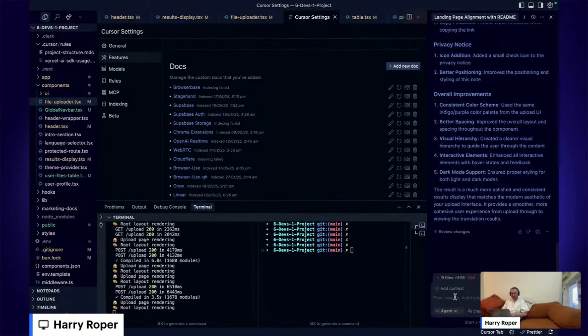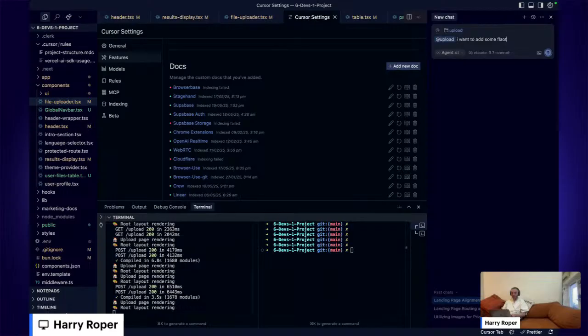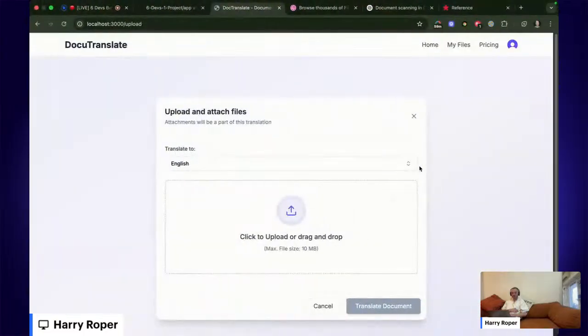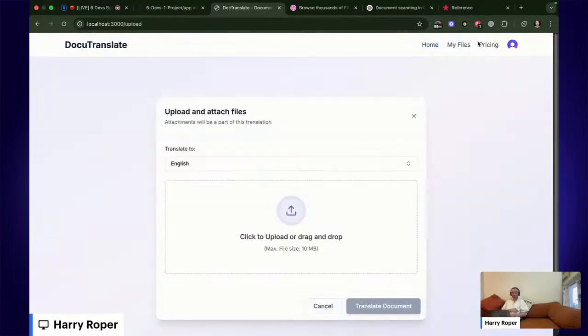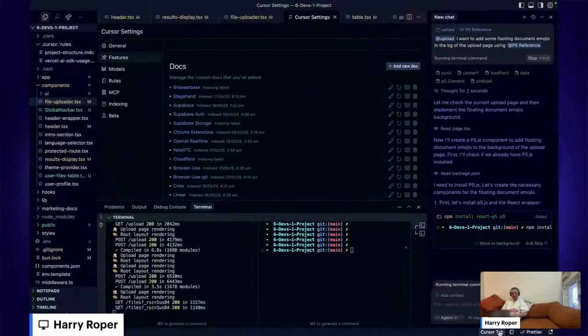Okay. I want to add a bit of fun to this page now. My files. And then batch processing, which I think I have enough time for.